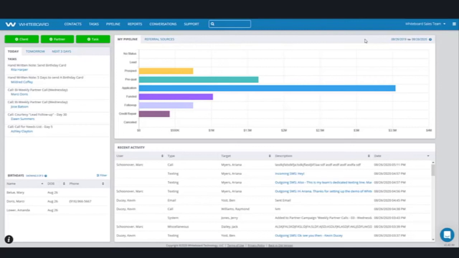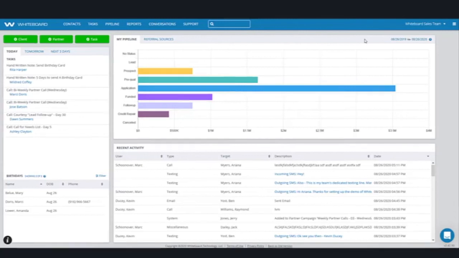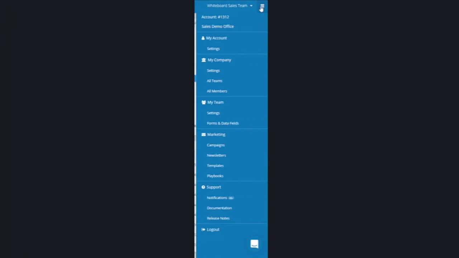From the three-line menu, you can adjust your individual, team, or company settings, edit and create new content, build newsletters, or simply review your automated campaigns. We'll do a quick rundown of what to expect from each section.